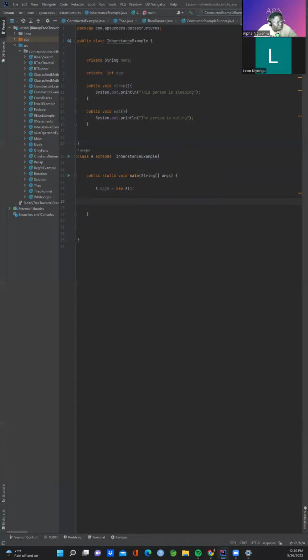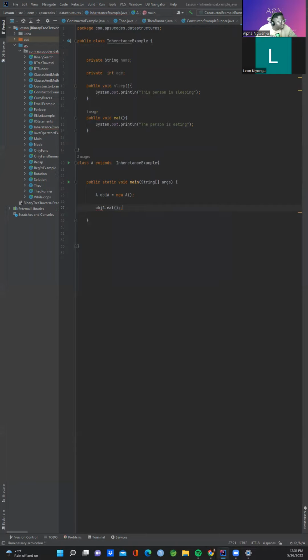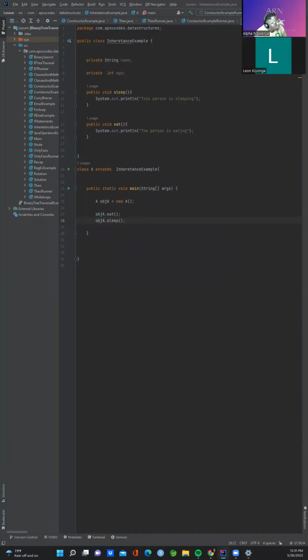What do we expect? We expect that if we use the object of class A, we'll find the methods that are already part of class A, because those methods are inherited from the class above. So I'll say object A dot. Look at this, I have object A dot eat and object A dot sleep. You see that? I was able to get access to them.